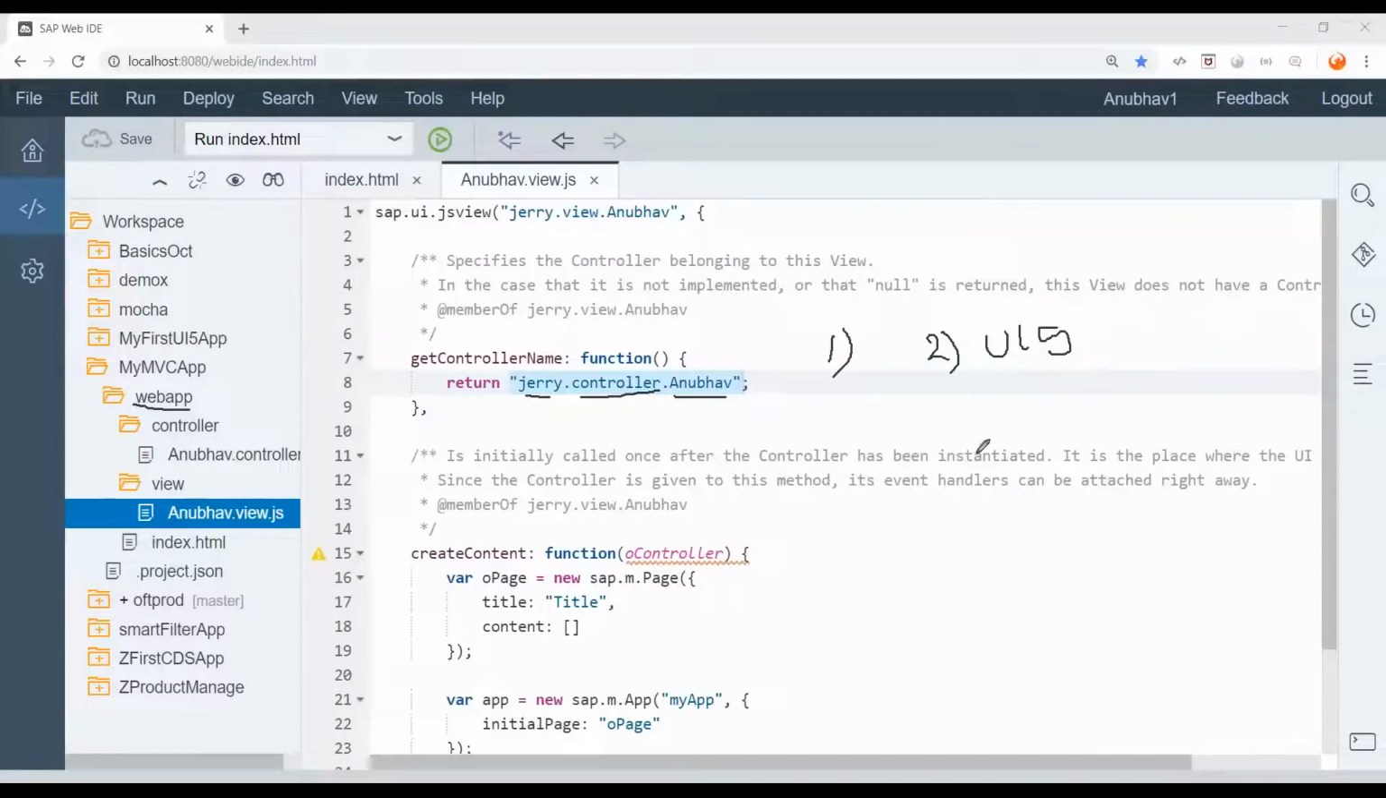Now guys, what will the UI5 framework do? It will create the object of the controller. UI5 framework will now create the object of your controller. And then what does the UI5 framework do? UI5 framework created the object of the controller.